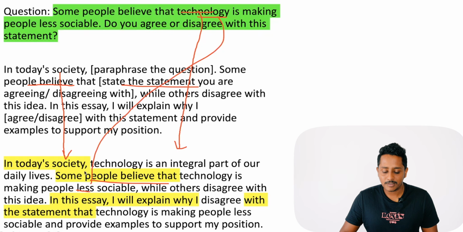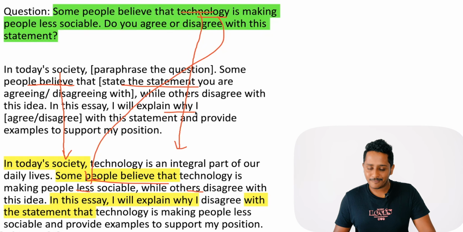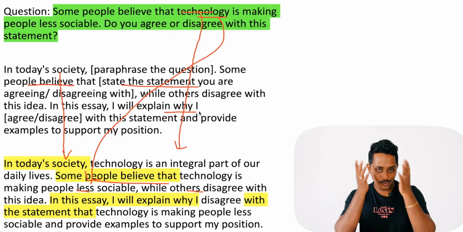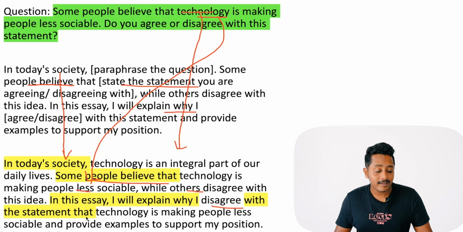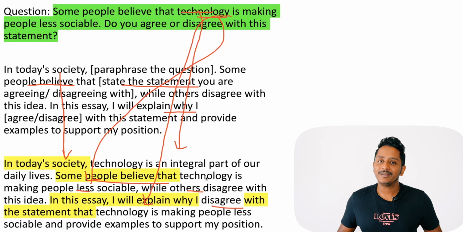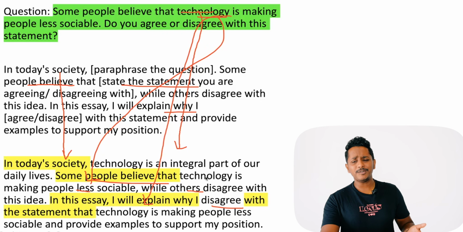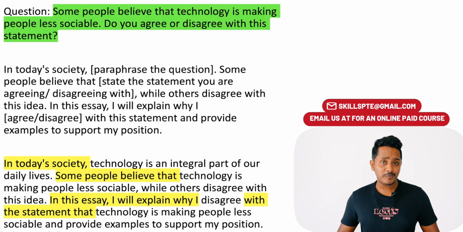Some people agree with the statement, while others disagree. In this essay, I will explain why I disagree with the statement that technology is making people less sociable, and provide examples to support my opinion. This will not take more than a minute to write. We have already checked this with a lot of students of ours.